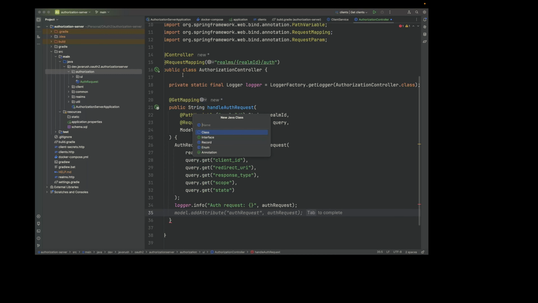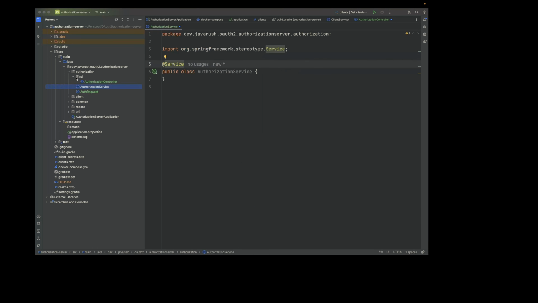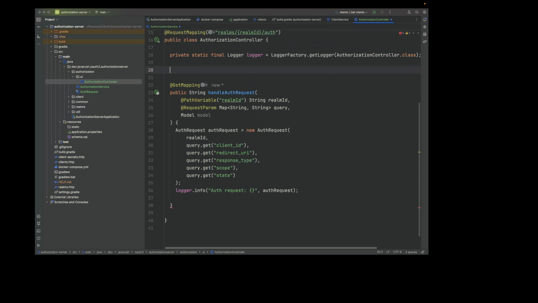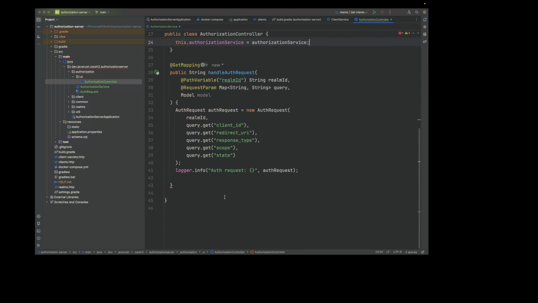auth service here. I will create a new Java class, authorization service, and let's mark it service. Now since this is service, in the controller I want to inject that. So for that, let's do this: private final authorization service, and I will add constructor parameter here. Now here I want to validate it. So let's just say this dot authorization service dot validate auth request, and we will pass the auth request here.